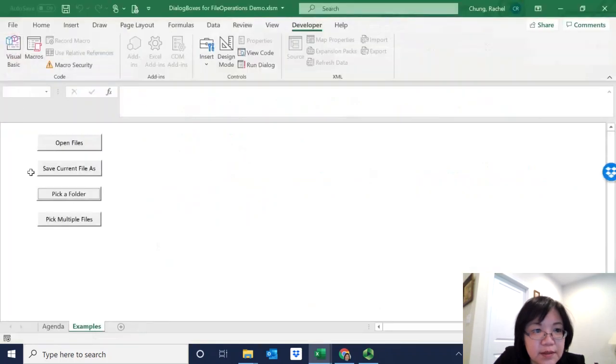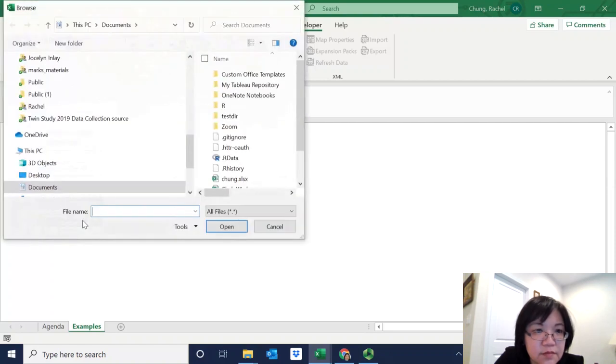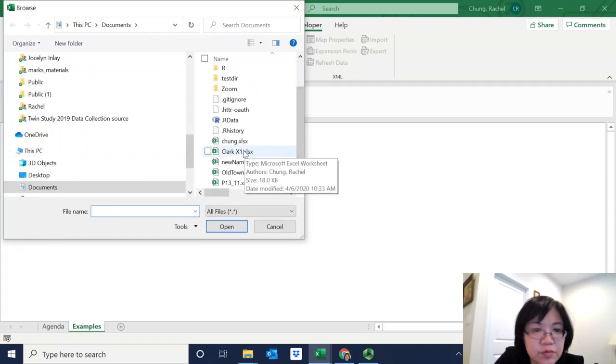For the third button, now let's look at the last button. The last button, pick multiple files, is very similar to pick a folder, except that in this case we can pick multiple files. When you pick a folder, you can only pick one folder at a time, but with files, you can do multi-select. So let's try this. I can actually choose clock and Old Town, both files.